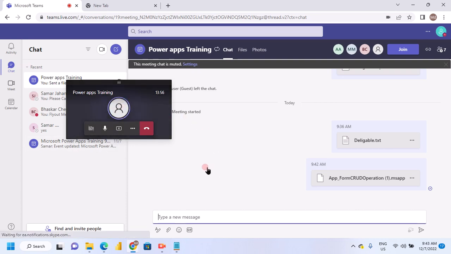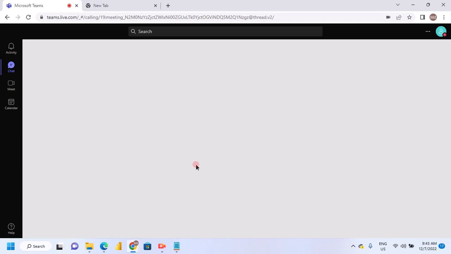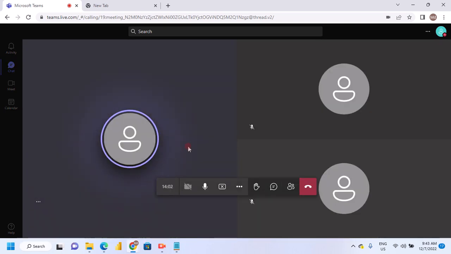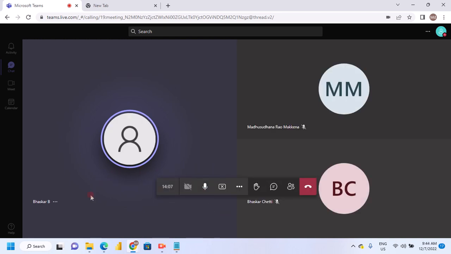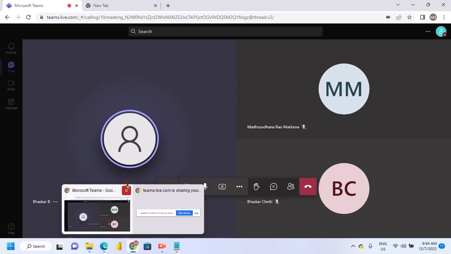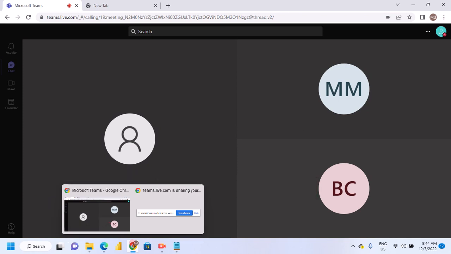Can you explain a little bit about the difference between canvas and model driven? Basically, the canvas application is fully customizable, and you simply drag and drop all the components and use their component properties. And a model driven app is built around the data, charts, forms and entities.